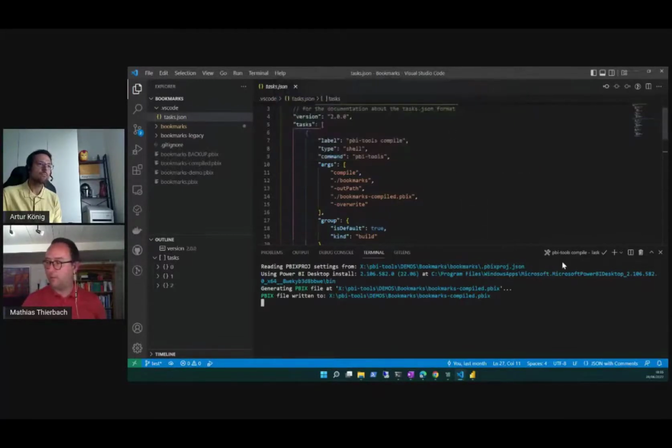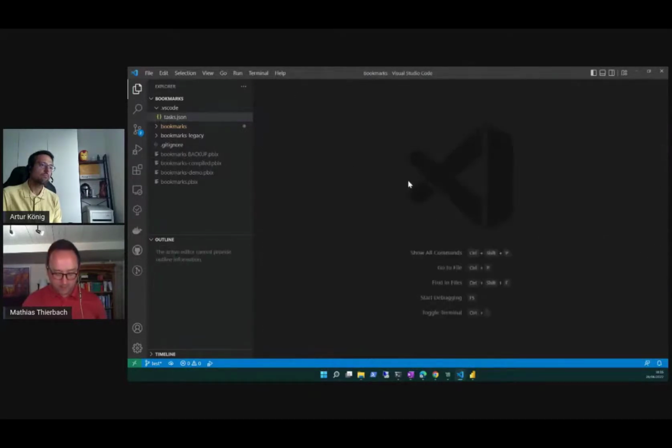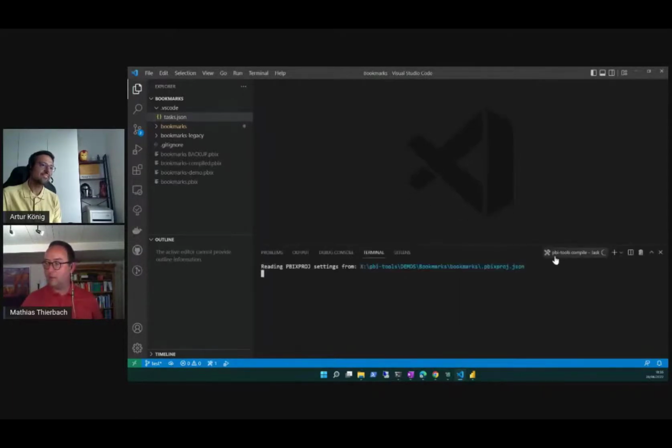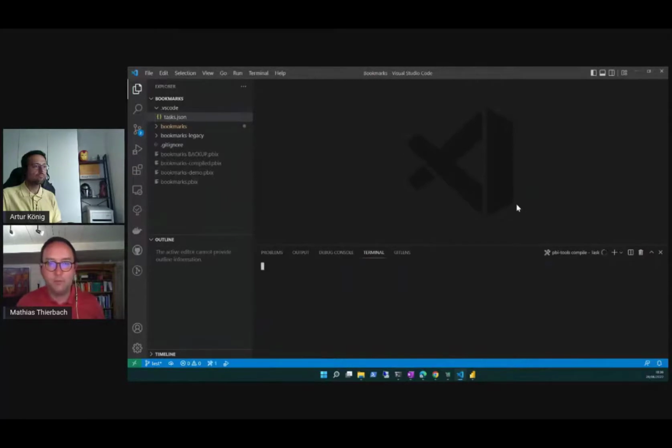So if I go out of this and then even remove that and all of that, and if I now do Control-Shift-B, as you can see, it automatically runs my pbi-tools compile task. And again, from my point of view, build is probably the closest to pbi-tools compile when you're in the context of a pbi-tools project. And now it's even easier. All I need to do is to remember Control-Shift-B, and I can run this as many times as I want.